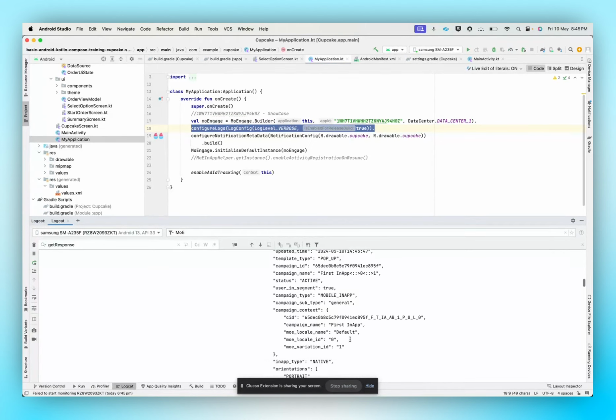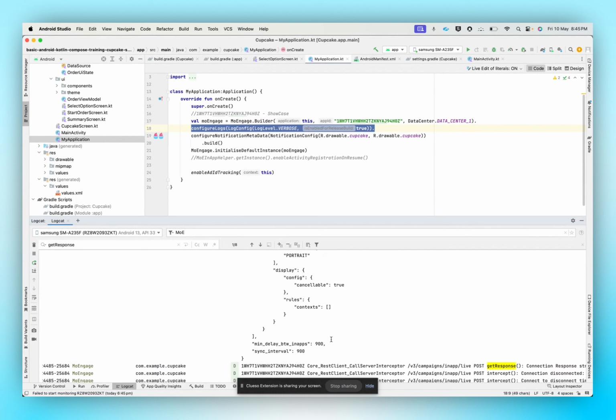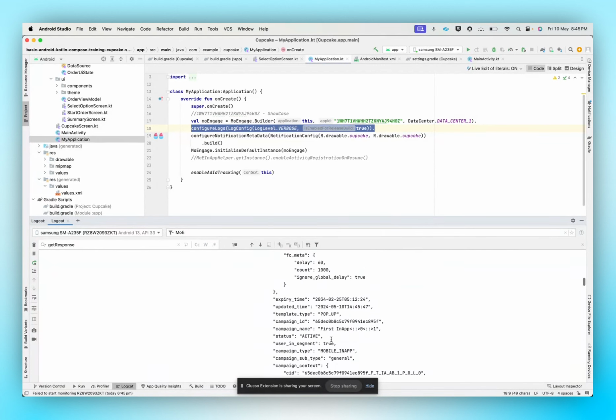You can also see the campaign name and the campaign ID of the in-app message that's been synced to this device. There are additional details related to in-app messages that we will bypass for now.